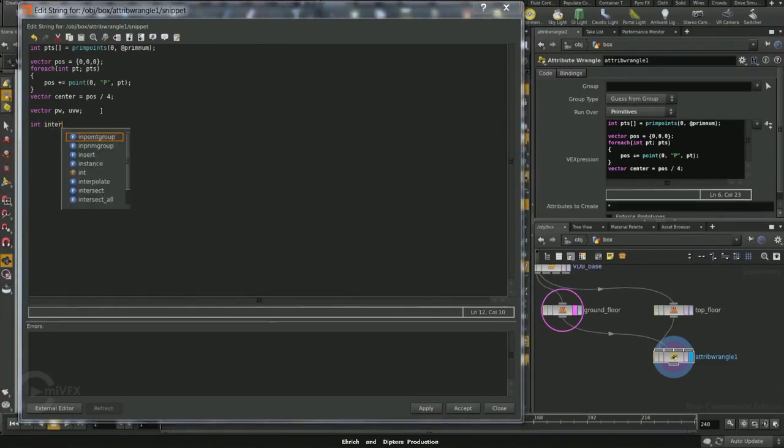And now let's write the intersection expression. Let's call it intersection, and it's intersect. It needs to know the input number, so it's 0. It needs to know the point position, which is center. It needs the direction. Our direction is just straight down, so 0, minus 10.